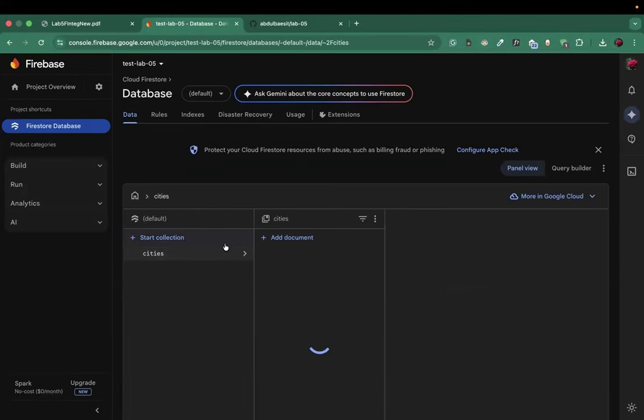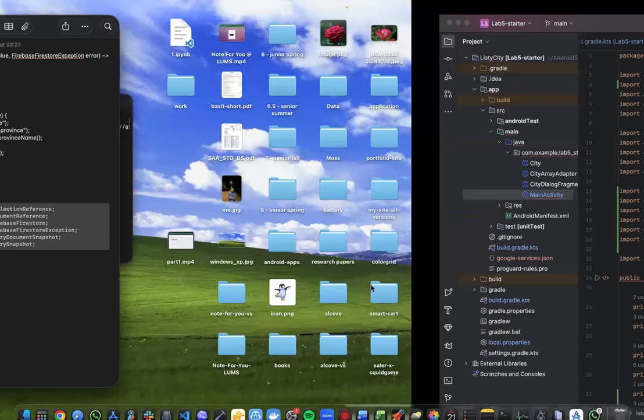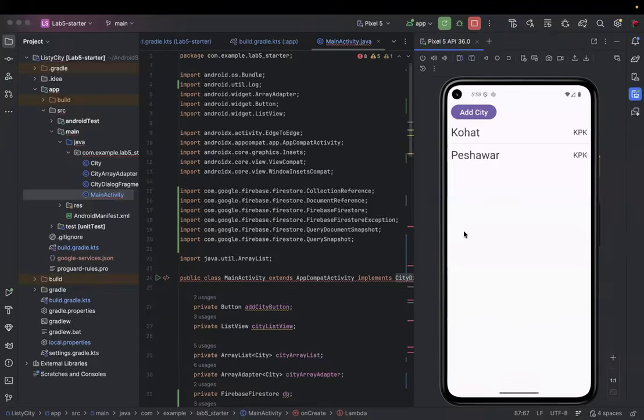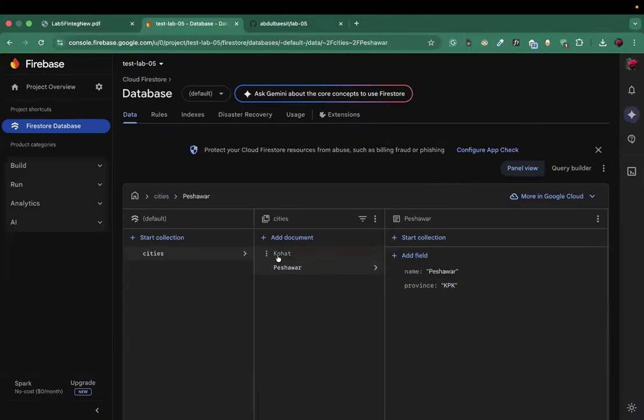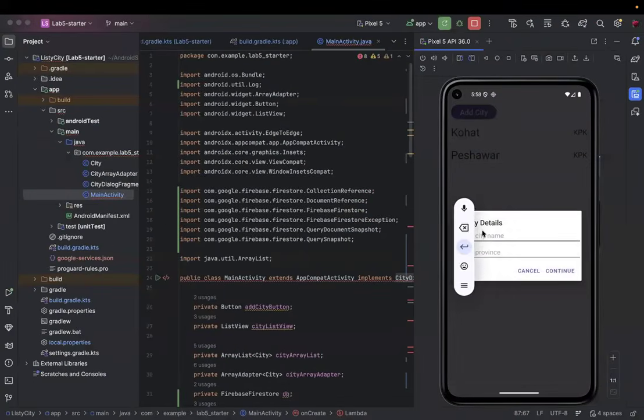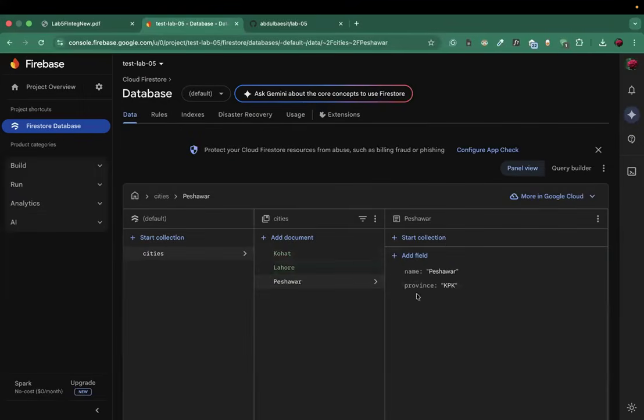Okay, cities is showing, so the rest will show as well. Now if I add something else, another city, let's say Kohat and KPK, it should appear in real time. Yes, it appeared in real time. Let's say Lahore, Punjab. It should appear in real time. Yes, Lahore and then Punjab came in.